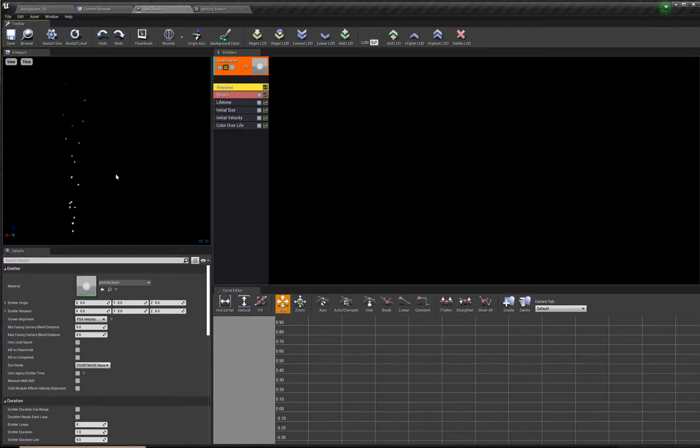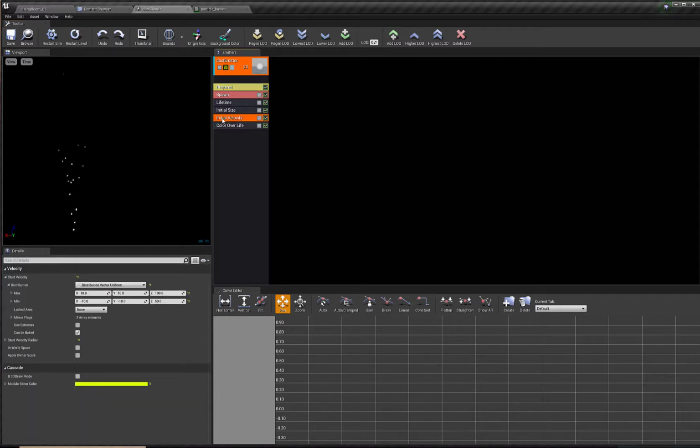Okay, so I've got my little dust poofs in here, but I need to slow them down. I will start by going to my initial velocity, and in here my min and max are all pretty high, so I'm going to move these down really low. I'm going to set this to 0.5. This is my max, so I'll do 0.5x, 0.5y, and maybe I will even do 0.5z.